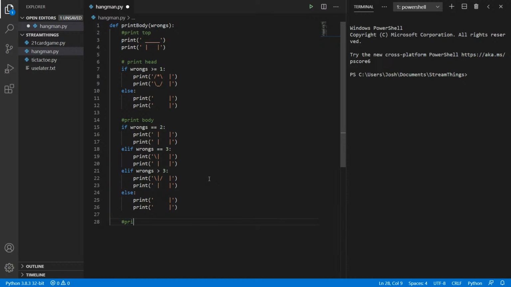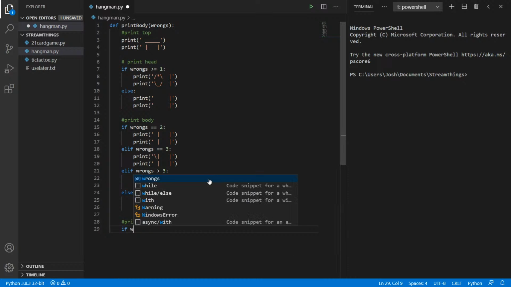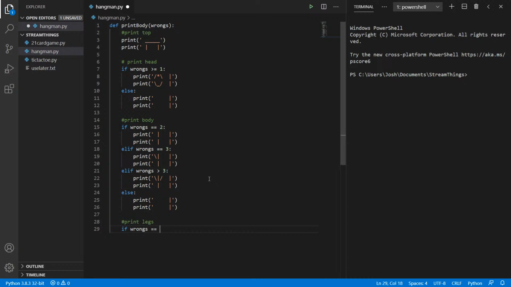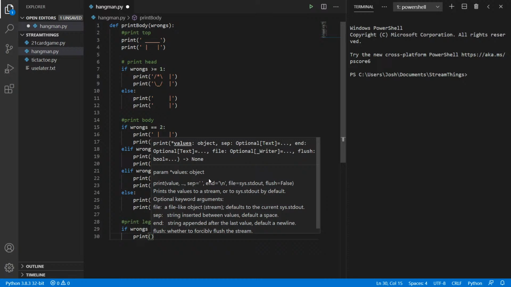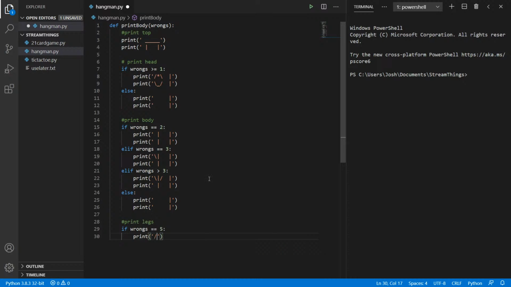Now let's do the legs. Actually, we need one more after this one, don't we? Yeah, we got the bottom. So if wrongs equals 5, right? Then what I want you to do is print the first leg, which is like this, right? And then this way, right? And then print.